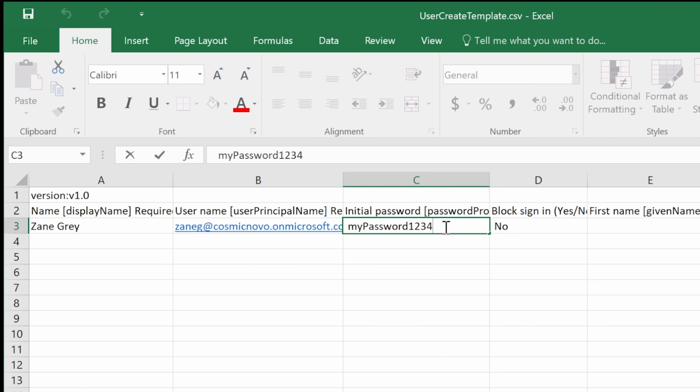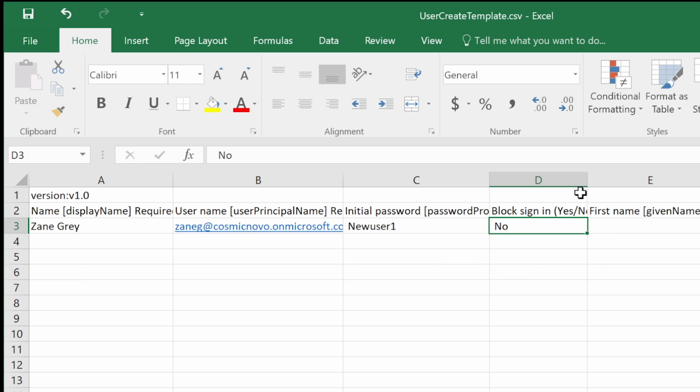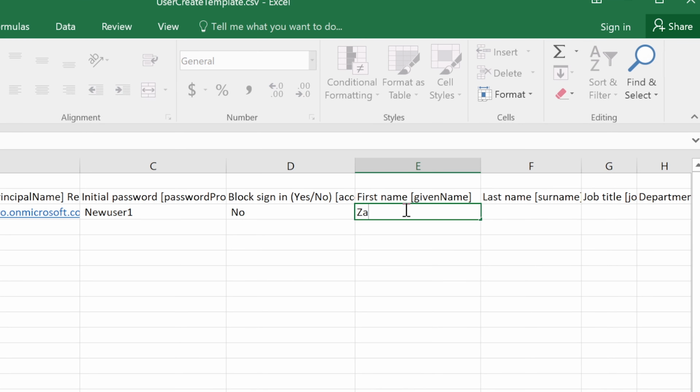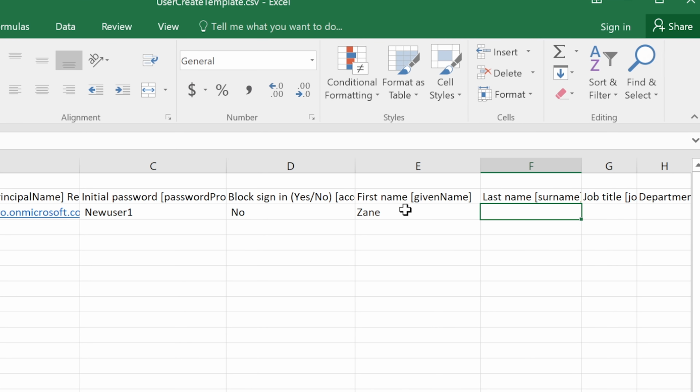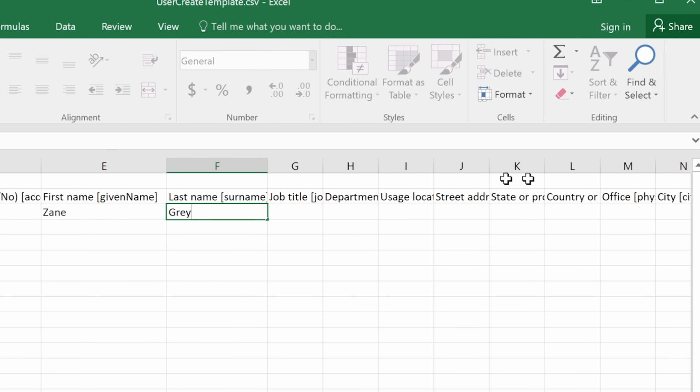And here is the password field. We can leave it as this, which is fine, MyPassword1234. They're going to be prompted to replace it. If you want to make it something else, for example NewUser1, that's fine too. Like I said, they're going to be forced to change the password the next time they try to log in. Block sign in, no, because we want them to sign in. First name is Zane, and then last name is Gray. So this is very self-explanatory.